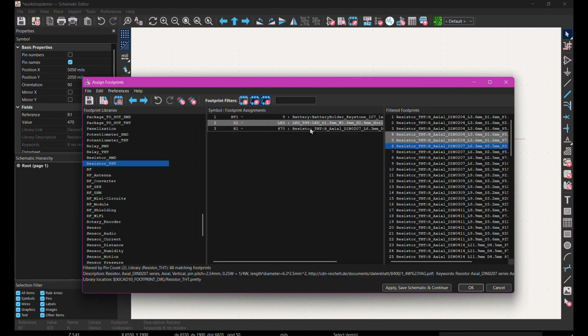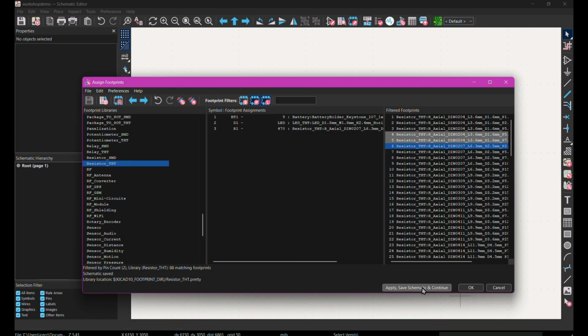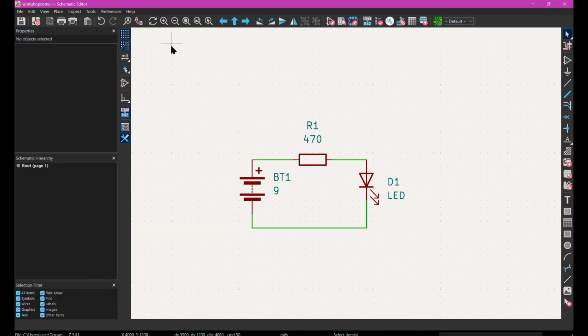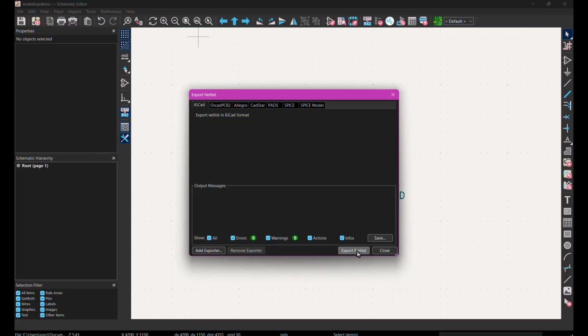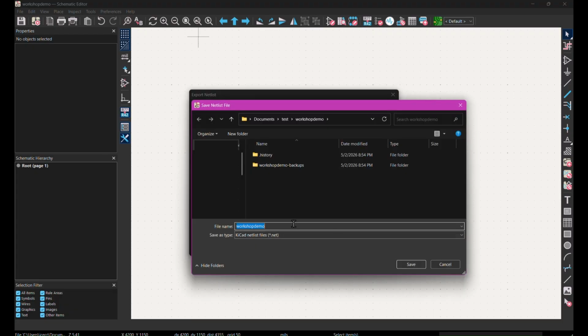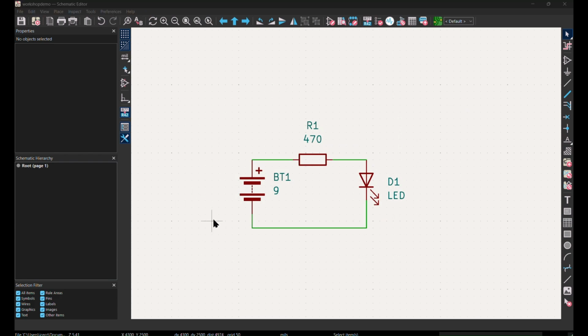Okay, so now that we have our different components assigned, we're going to do apply, save schematic and continue, and we're going to click OK. So then the next step is the final step on the schematic, where we're going to export it into a netlist. We're going to save this export netlist onto our computer. Now that we have our circuit already designed and we have our netlist exported onto our files, what we're going to do is switch to the PCB editor.